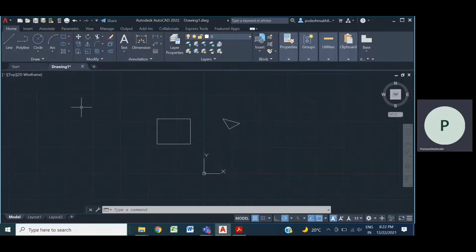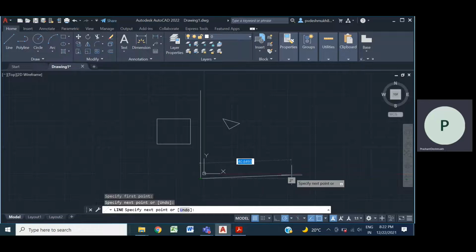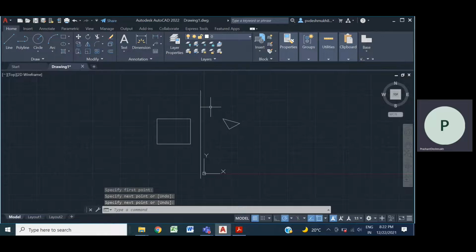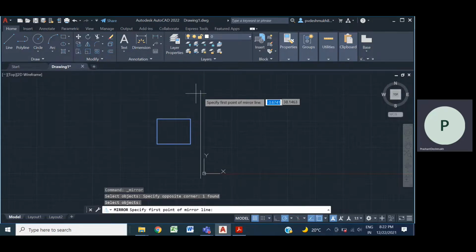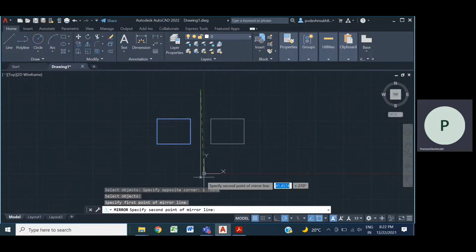So let's see. We will draw a mirror line here, simply. Let's select this and remove these things. We will go for the mirror. So this is the mirror command. Select the object. We have selected the object. Selection complete, Enter. Select the mirror line. So we are selecting this mirror line.